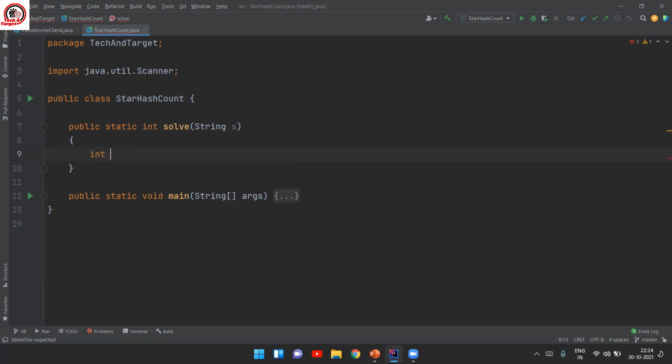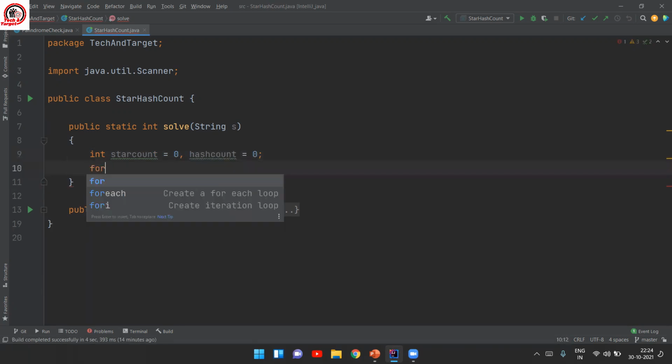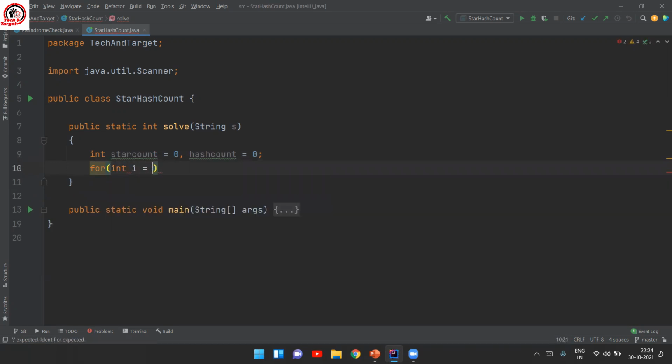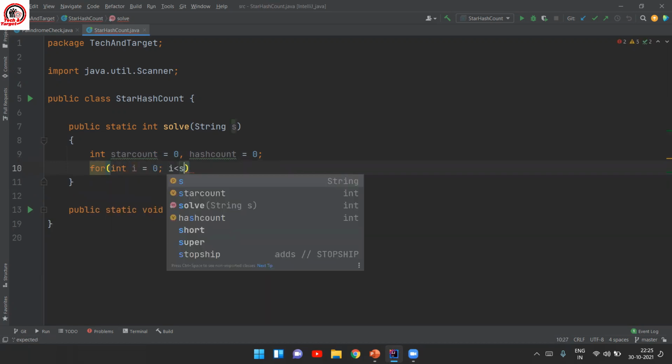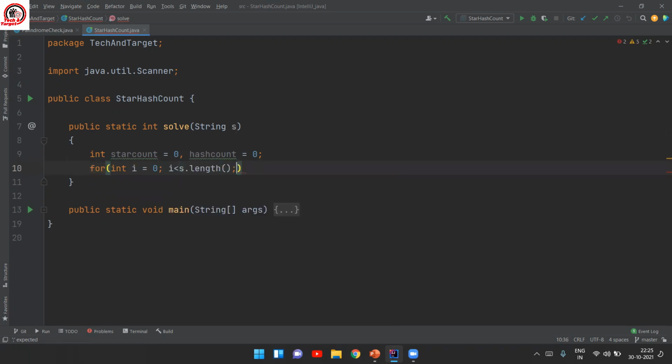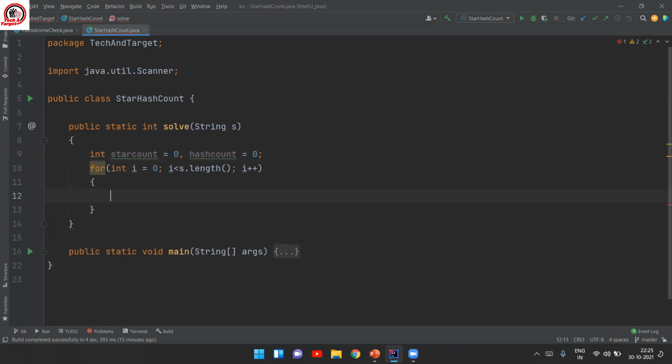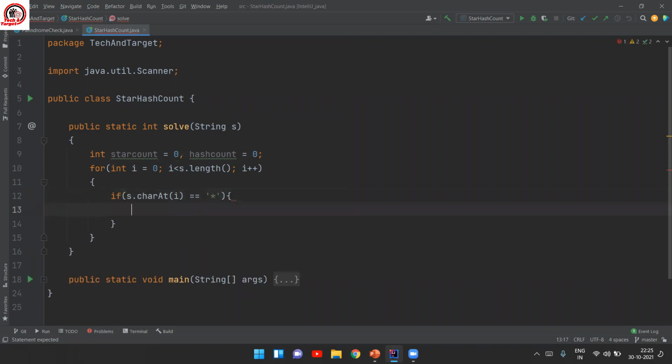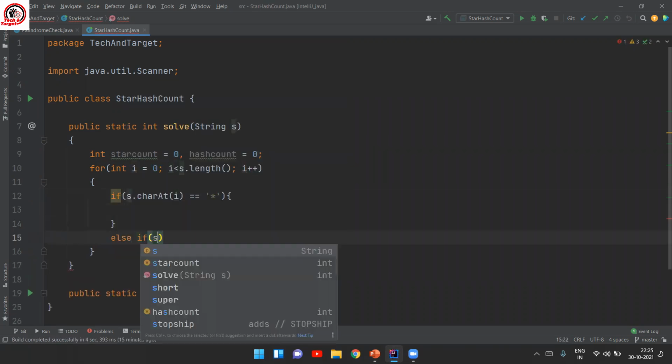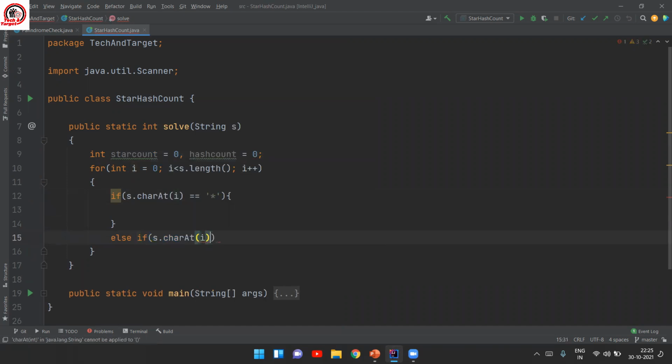So first of all, we'll initialize both of them: star count as 0 and hash count as 0. Now we'll write a for loop which runs from 0 till the string's length, and the increment happens one at a time. Now we will say, if the current character, s.charAt(i), is a star, then we will do something, or else if s.charAt(i) is a hashtag, we will do something.